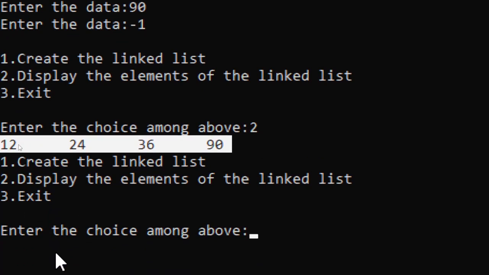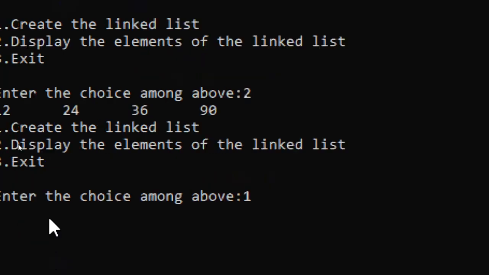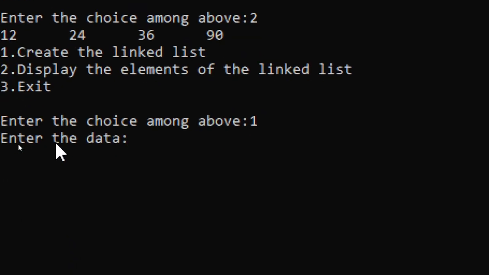Okay, now it says that, and why did I take such a form? Because there is an additional benefit, and that benefit is, suppose you want to add one more element in this. Suppose you see on the screen 12, 24, 36, 90. There are four elements in the linked list, and now you think that I want to add one more. Suppose I want to add 100. For that I again press 1. Okay, and it says enter the data. So this time I entered 100.